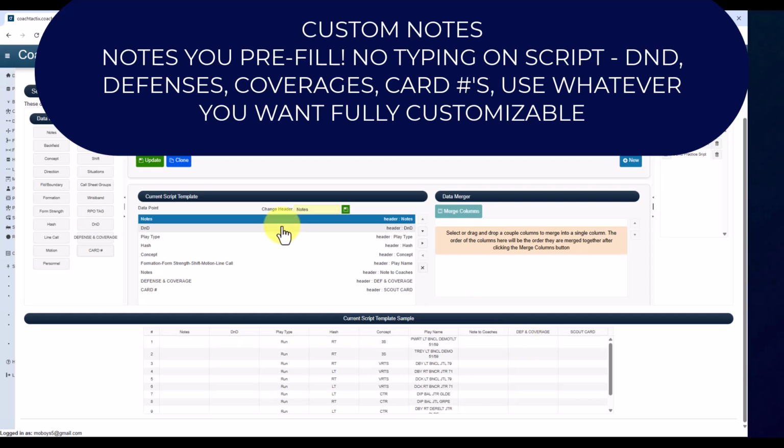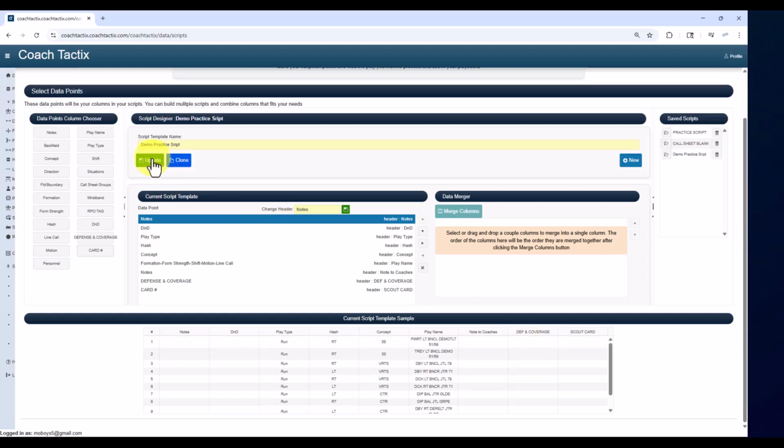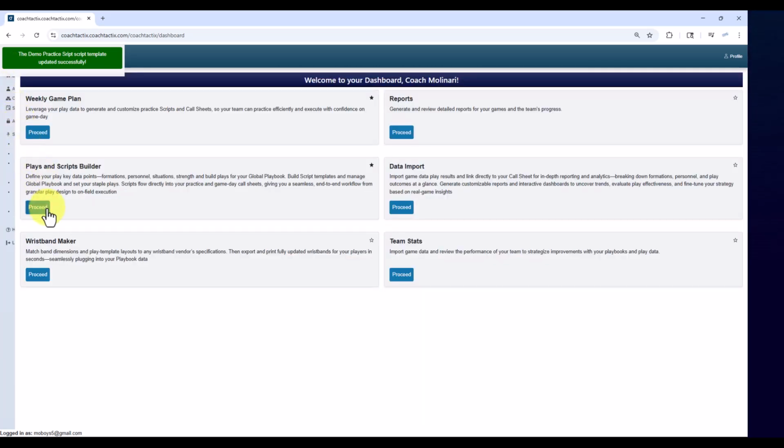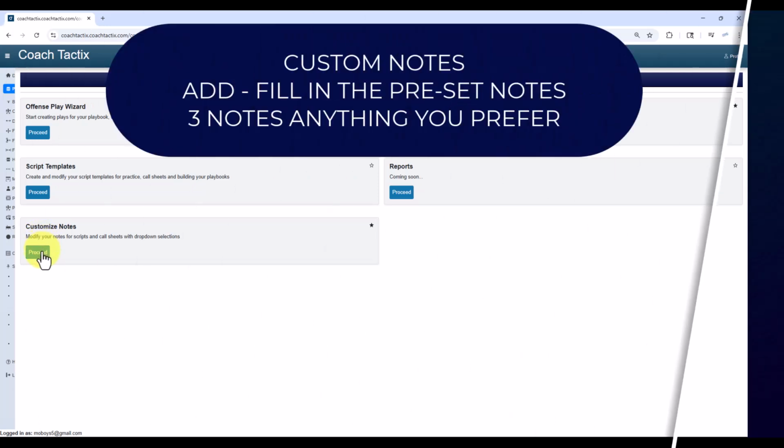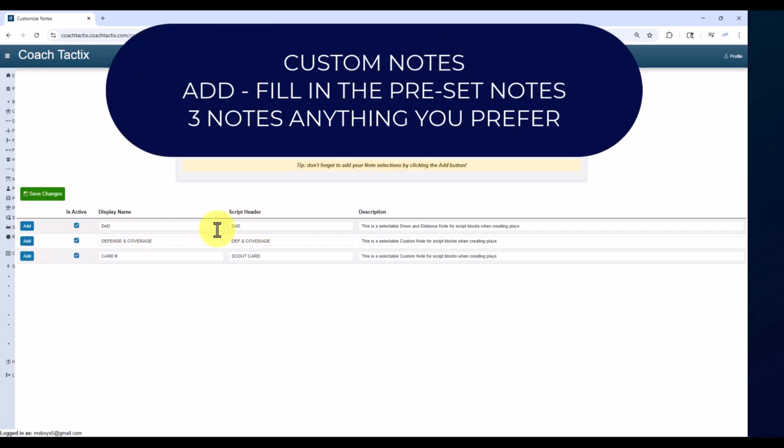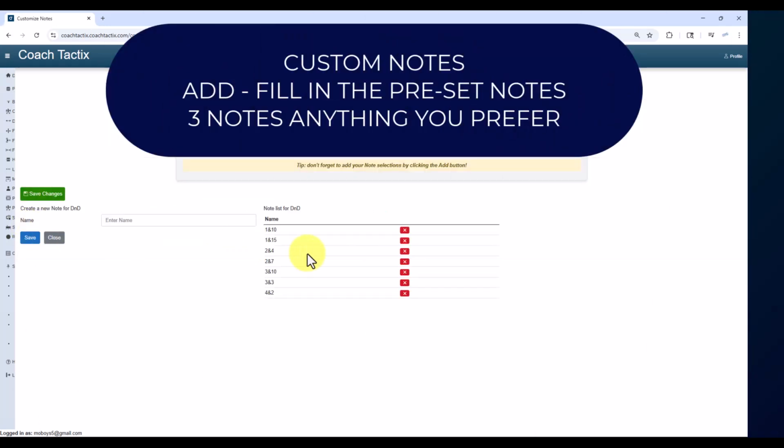But before we do that, we're going to go ahead and go to update. And we're going to go ahead and close that and go back into our practice scripts and area, practice scripts and script builder, and go to custom notes. Inside custom notes, if we add these, now instead of having down and distance in there, or typing that in, we can put these in as preset. I can add first and 20 in there, and it will automatically add that, and so we don't have to add these over and over.